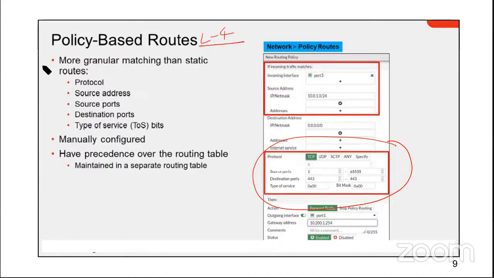As it says, more granular matching than static routes. Absolutely, because you're using the protocol, whatever protocol that you're using, OSPF, BGP, ICMP, or IP. You have the information about the source address. Even a static route has that. You have the information about the source port. That you do not have on static routes. On static routes, you can just put in the destination IP address, destination subnet. That is it. Can't use ports. Here you can use destination ports and type of service. This is what differentiates them.